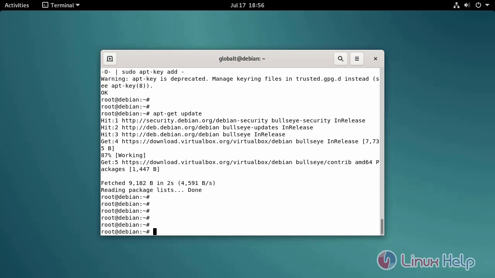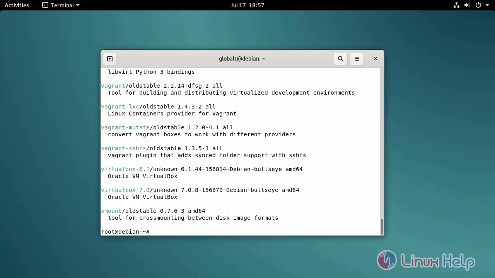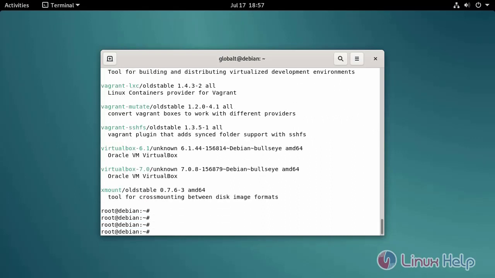Once the repository is added, to download the packages of VirtualBox, search for the latest version by using the following command. Finally, install VirtualBox by using the following command.